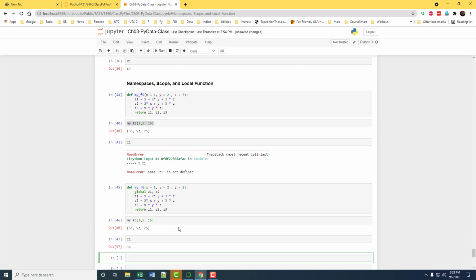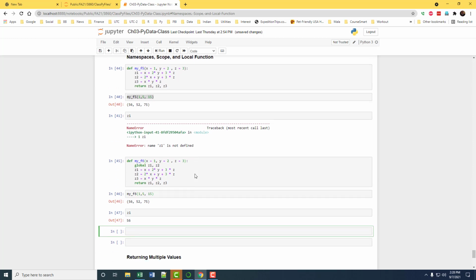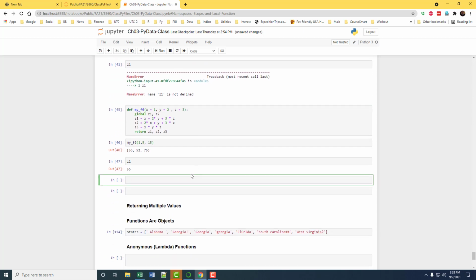Now if I say Z1, Z1 doesn't throw an error because Z1 lives outside the function. So because of that global keyword, it makes sure that that particular variable name remains in the namespace, so you'll be able to access those variables.